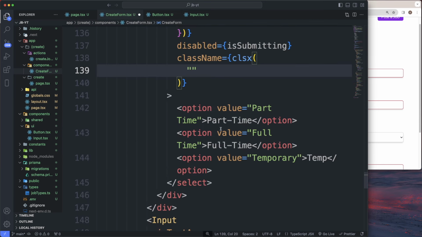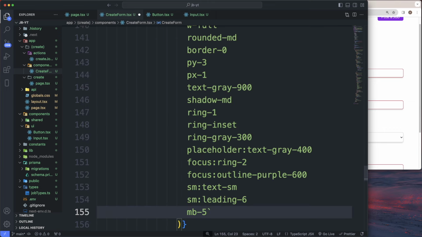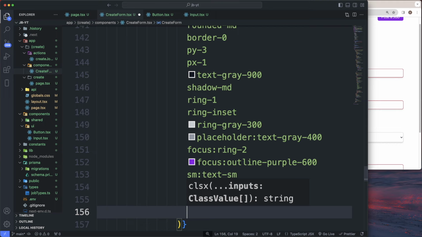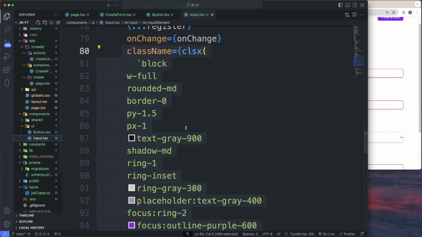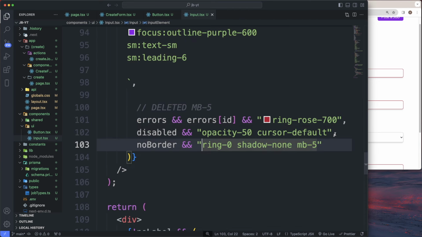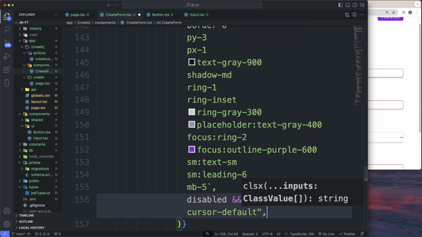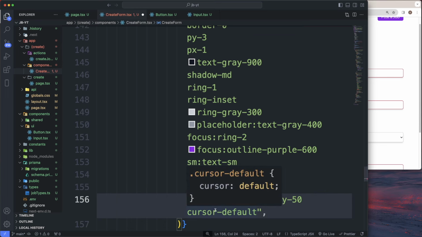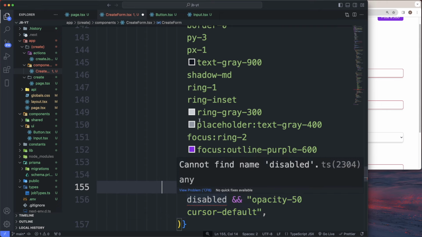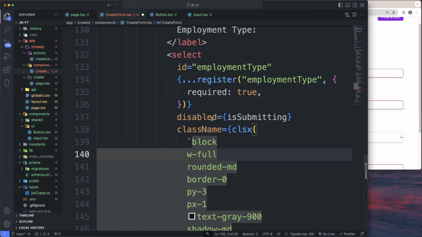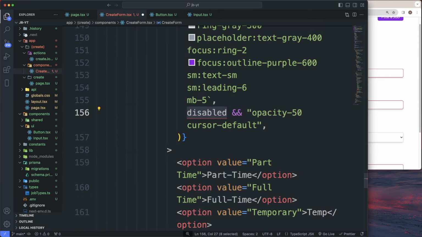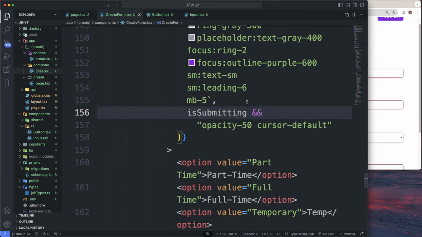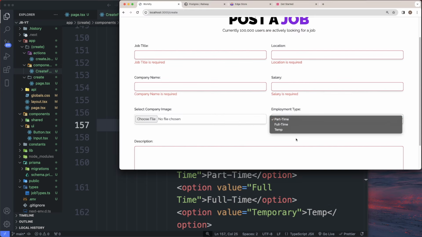I think I did it wrong. Hold on. I think it's gotta be backticks. Paste those class names back in there. Then I'm gonna do a comma, and now I'm gonna head back over to my input, and I want to render this out disabled. Go back to create form, and I forgot it's not going to do it because it's not a boolean. Or we could just do is submitting, right? Yeah, there we go. So if it is submitting, the opacity will be that. So that's for that one.